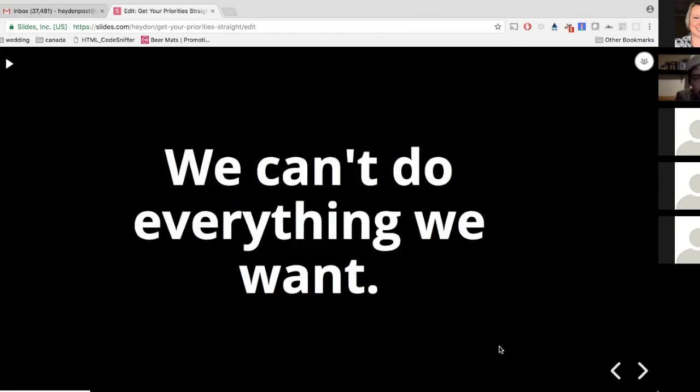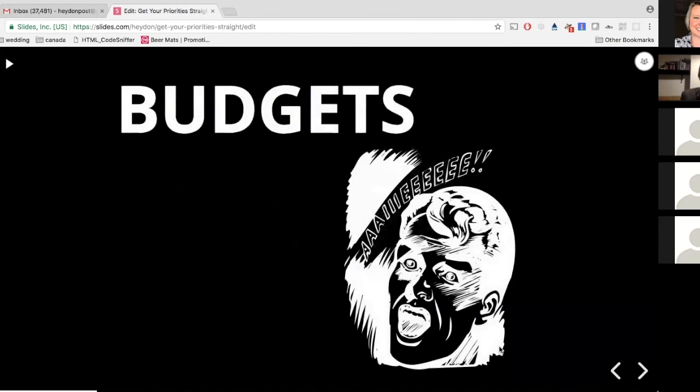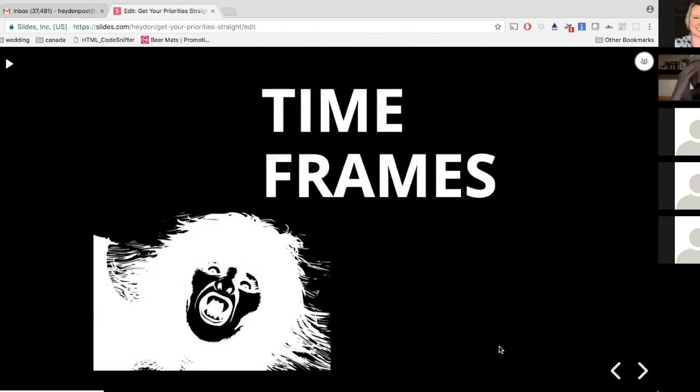in terms of the way that we design things. So here's one rule, and it's a universal rule when it comes to design and development. We can't do everything that we want to do because we have certain constraints. We have budgets, so we don't have infinite money. The money will run out at some point, so that's going to hold us back. We have time frames, so we don't have an infinite amount of time to do things.